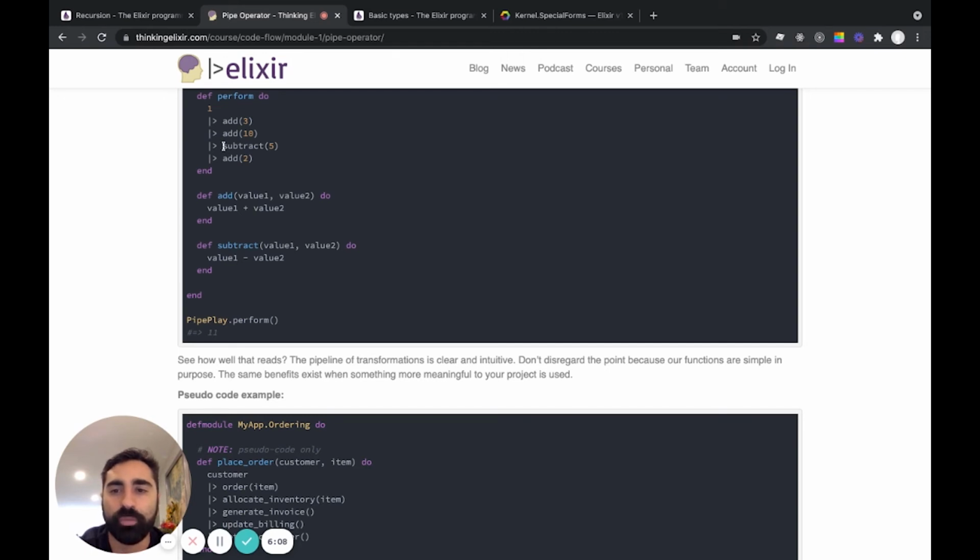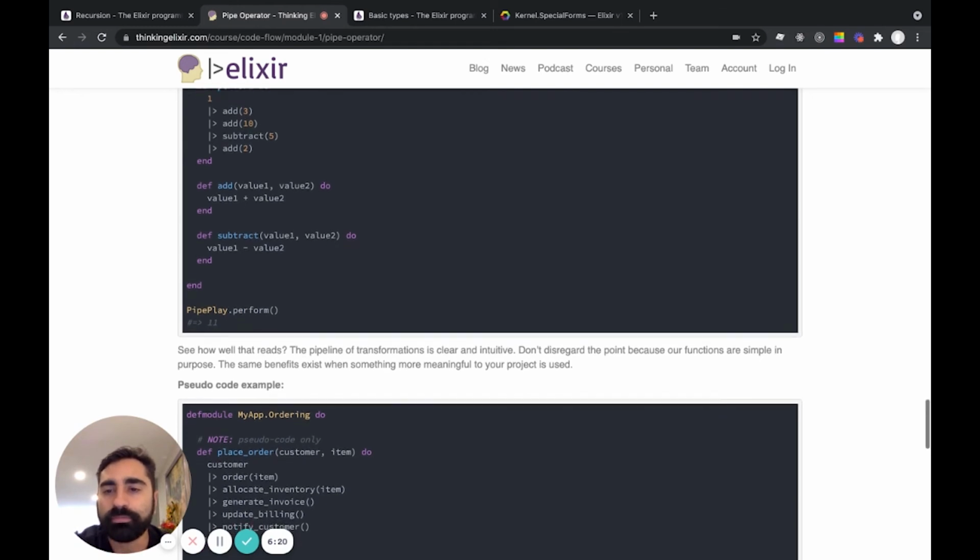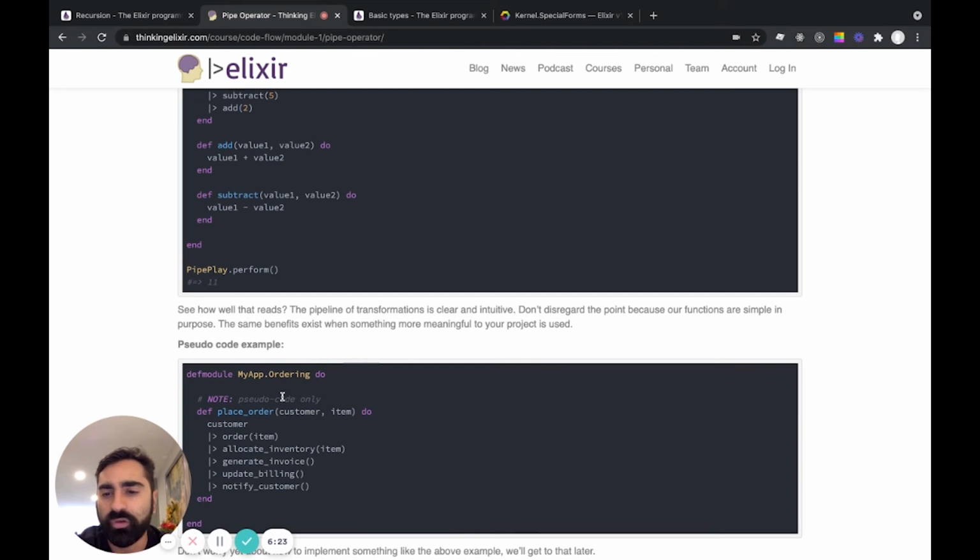And then we subtract from 14 5, which gives us 9, and then finally we add 2 more, which gives us 11. Another more practical example, in a real system, would be a place order type of procedure, where we take in a customer and item. We start with the customer, we pipe that into order, so really the first argument to order is customer, then the second is item, and then the result of that gets piped into allocate inventory, generate invoice, update billing, notify customer.